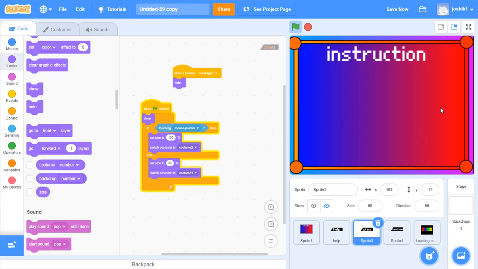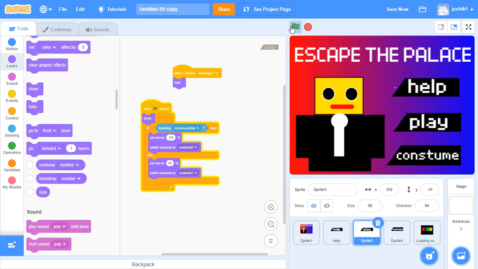Now what's another problem? Well, how do we get back to the main screen without restarting or clicking on the red flag and green flag? How can we go back to the main screen without doing that? Well, that, my friend, is an amazing question, but we will answer that question in tomorrow's video or in our next video.